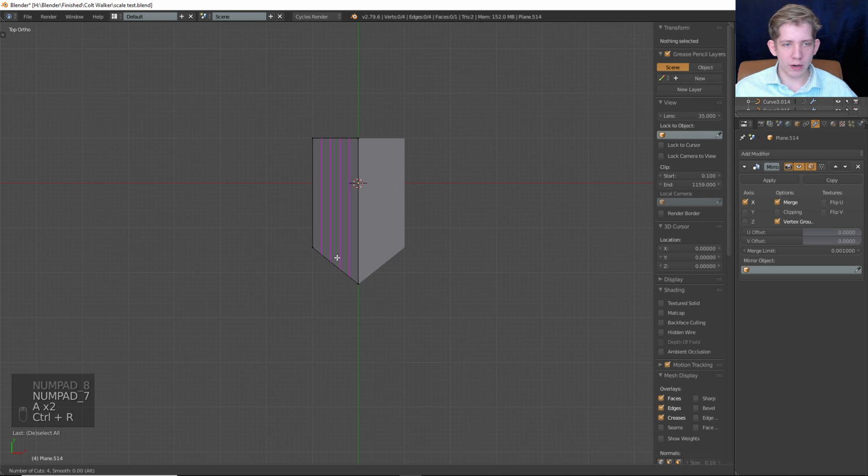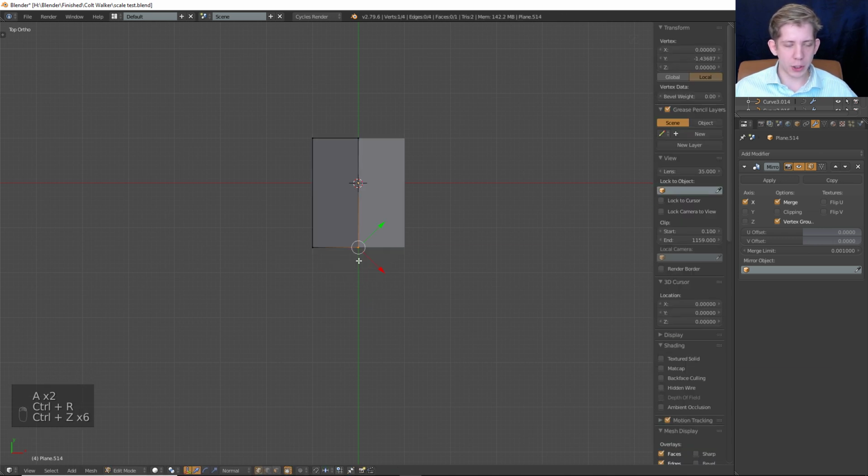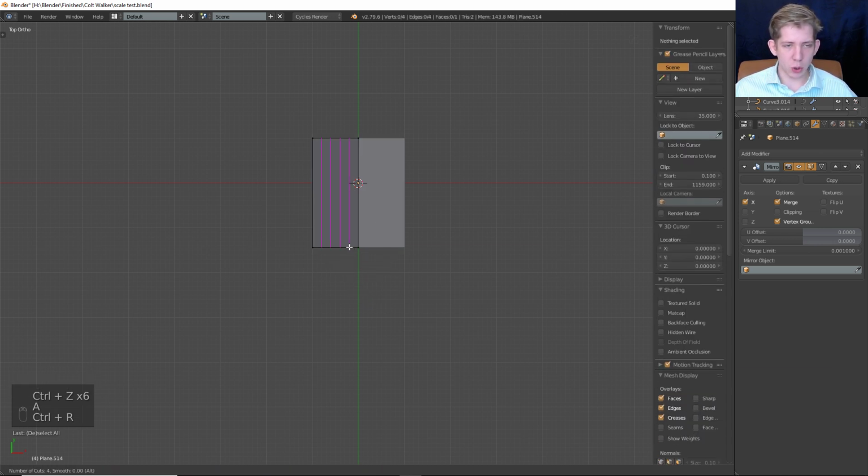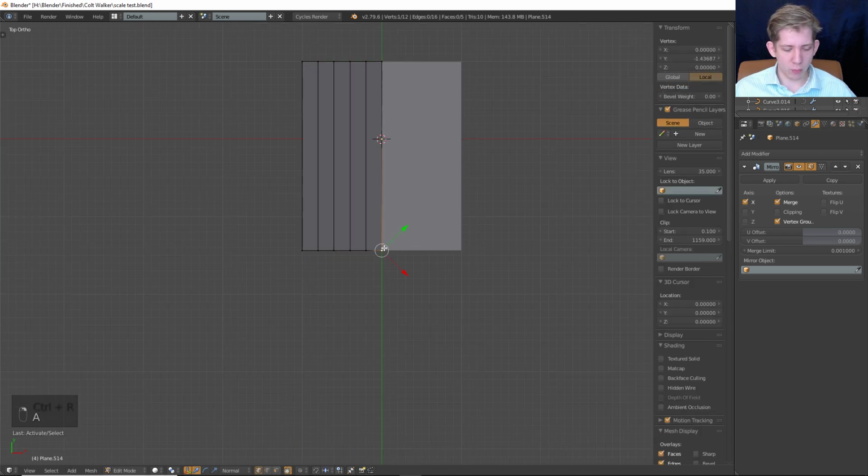All I wanted to do was curve one. What I could do instead is show you guys how to use proportional editing. So Control R and scroll wheel up to create more edge loops, and if I hit O for proportional editing and drag it around, you can get a certain shape to that.